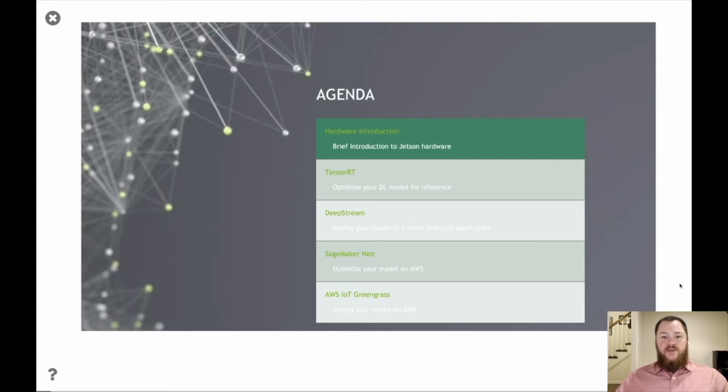And then I'm going to dive into TensorRT, which is how we optimize our deep learning models specifically for inference. And then talk a little bit about video analytics and building a video analytics pipeline with an SDK called DeepStream. And then I'm going to hand it off and let Ryan discuss SageMaker Neo and optimizing models on AWS, as well as AWS IoT Greengrass for deploying those models with DeepStream.